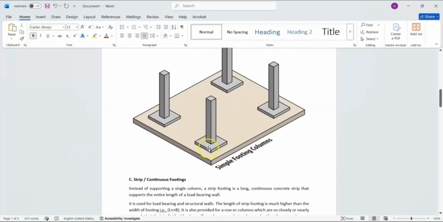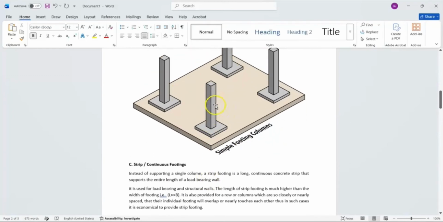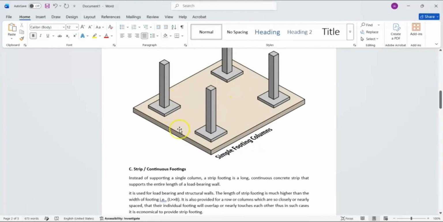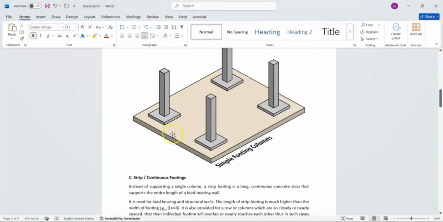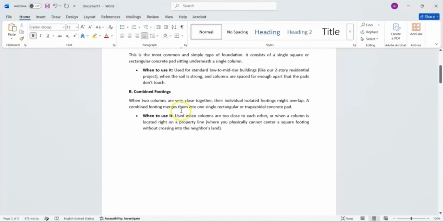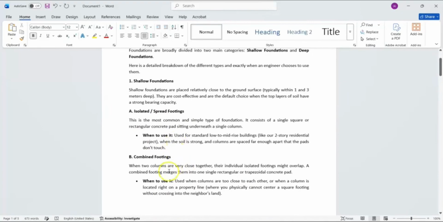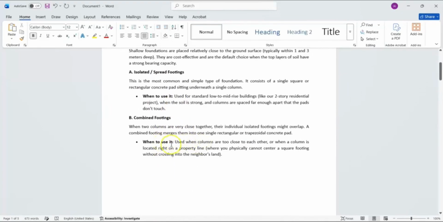Something like this will be an example of a combined footing. We can also say mat footing, but we'll get to that soon. So where you have one footing for two columns, we call this combined footing. So when do we use them?